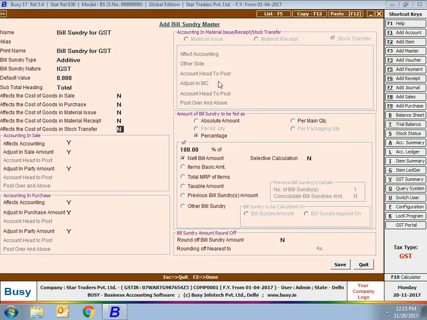Then is accounting in sale, that is, this bill sundry will affect the accounting part also. If yes, then specify the adjust in sale amount. If you specify no in the adjust in sale amount data field, then you need to specify the account head to be posted. You can specify the account here or in the transaction also. Then is adjust in party amount. If you specify no in this data field also, then you need to specify the account to which the amount will be adjusted. Then affect accounting in purchase, that is, you want this bill sundry to affect accounting part in purchase vouchers also.